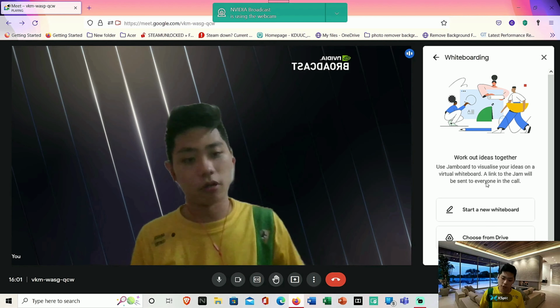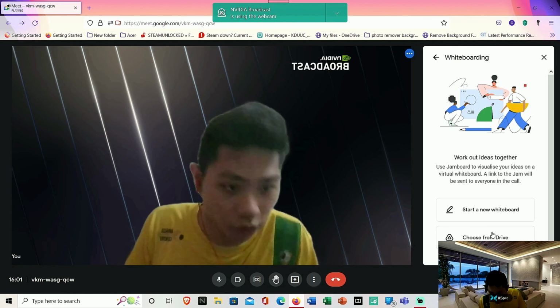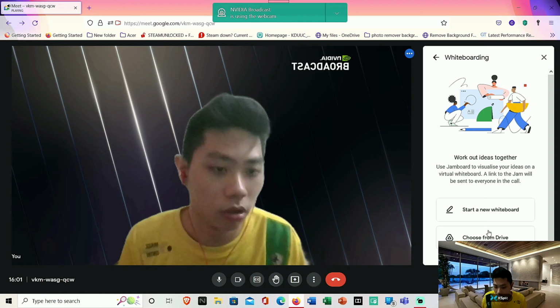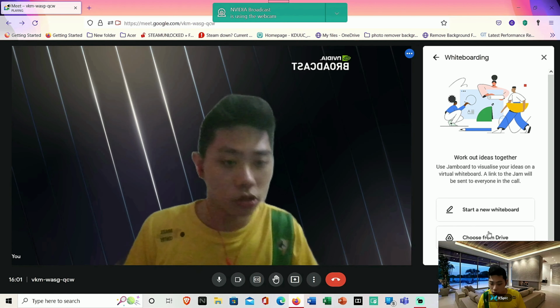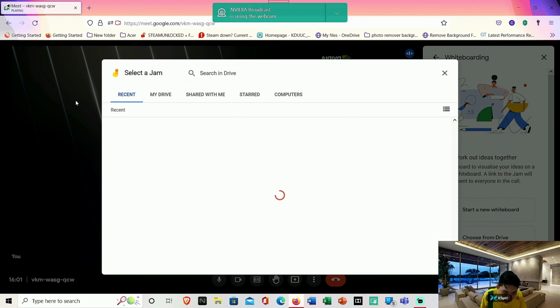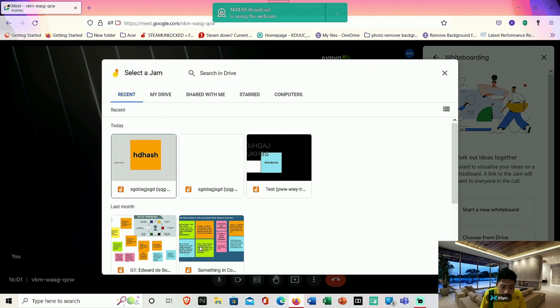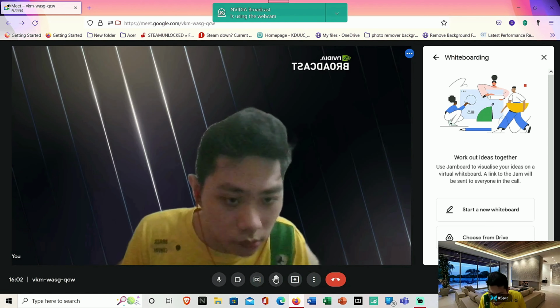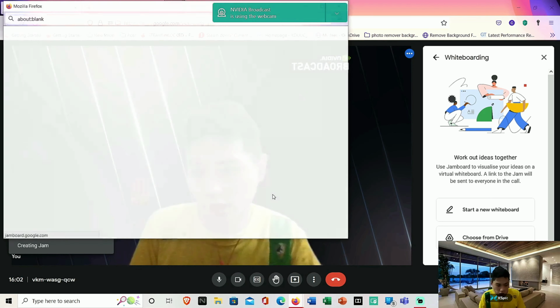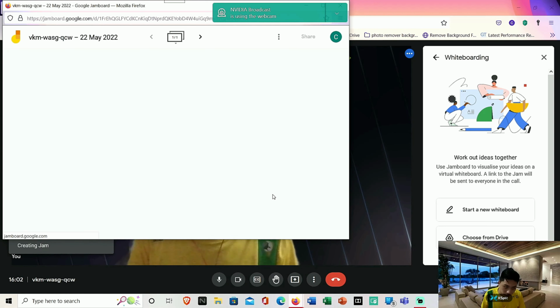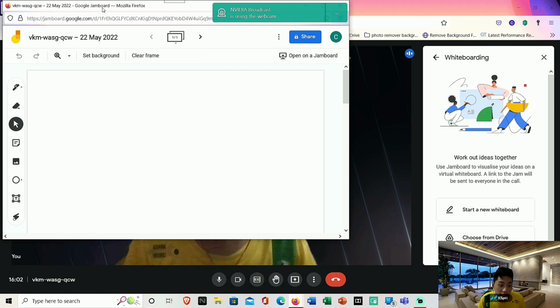Immediately when you click on whiteboard, there are two options from here. First, start a new whiteboard, or choose from Drive. If you have already used Jamboards on Google, you can choose from Drive. The moment you choose from Drive, all your recent Jams will be here, right? In this case, I'm just going to start a new whiteboard, so it will create the Jam. Now it will take me to the Jamboard immediately.